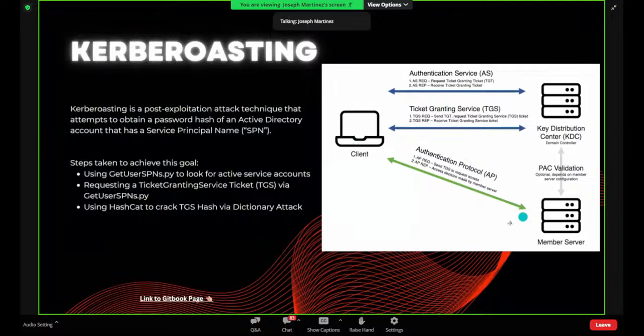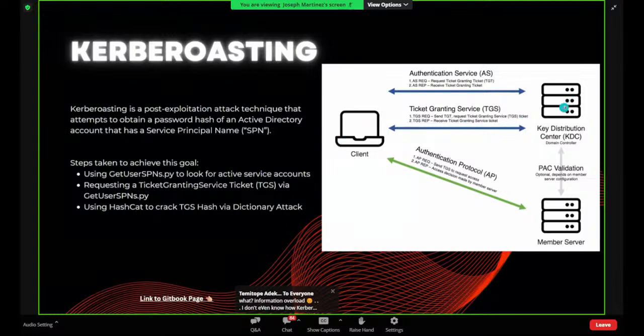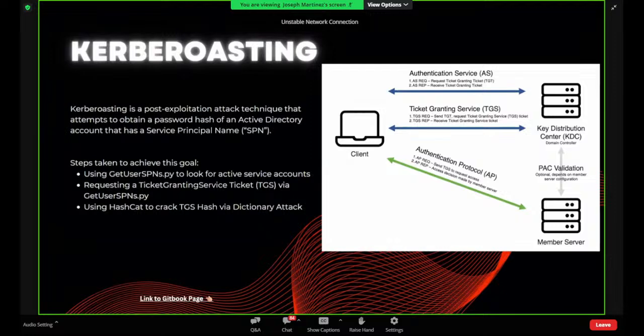It's pretty simple here. It kind of works in a loop. The client sends a request to the KDC. The KDC then sends a ticket granting ticket. The service then validates it, and then there's more authentication in terms of requesting access with that ticket, and then the access being granted from the server. And this is all hosted within the domain controller itself.